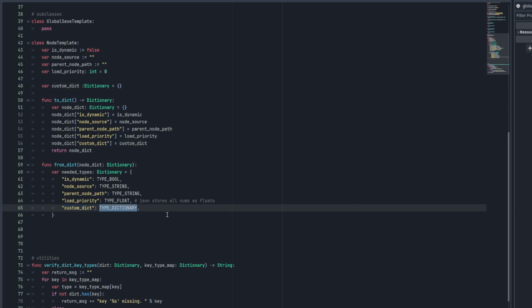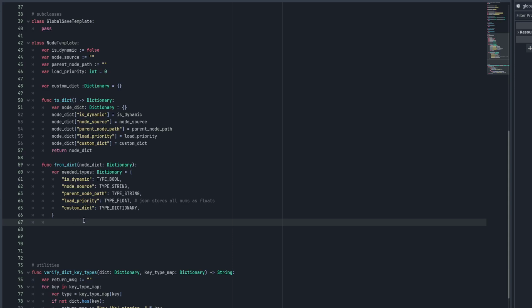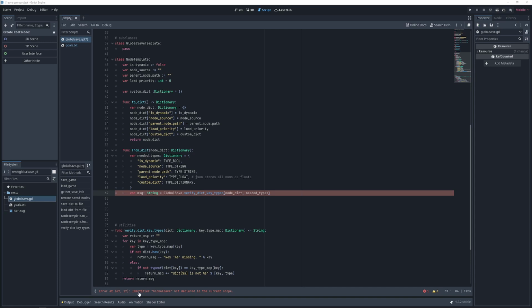Remember that the individual nodes or objects are responsible for interpreting their own custom dictionary, so this is all the verification we need to do here. And since we're cool people and we put our verification logic in a reusable sub method, we can just spit out a one-liner to execute it, and we will assign that return value to a string. Now, if you watch here, we're going to turn red there, and if we zoom out, we can see that identifier global save is not declared in the current scope.